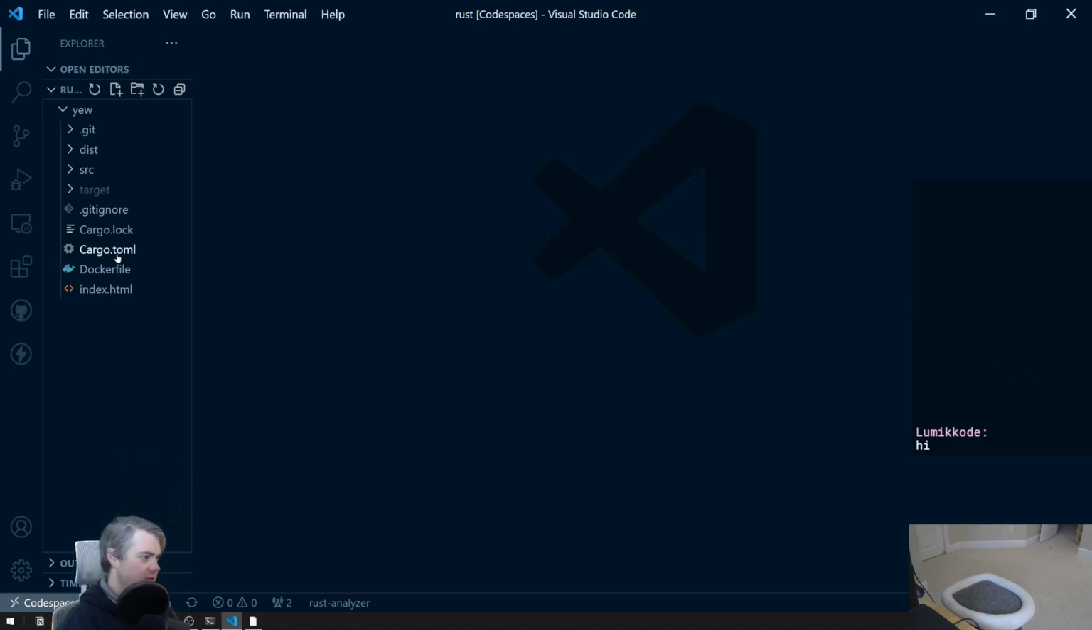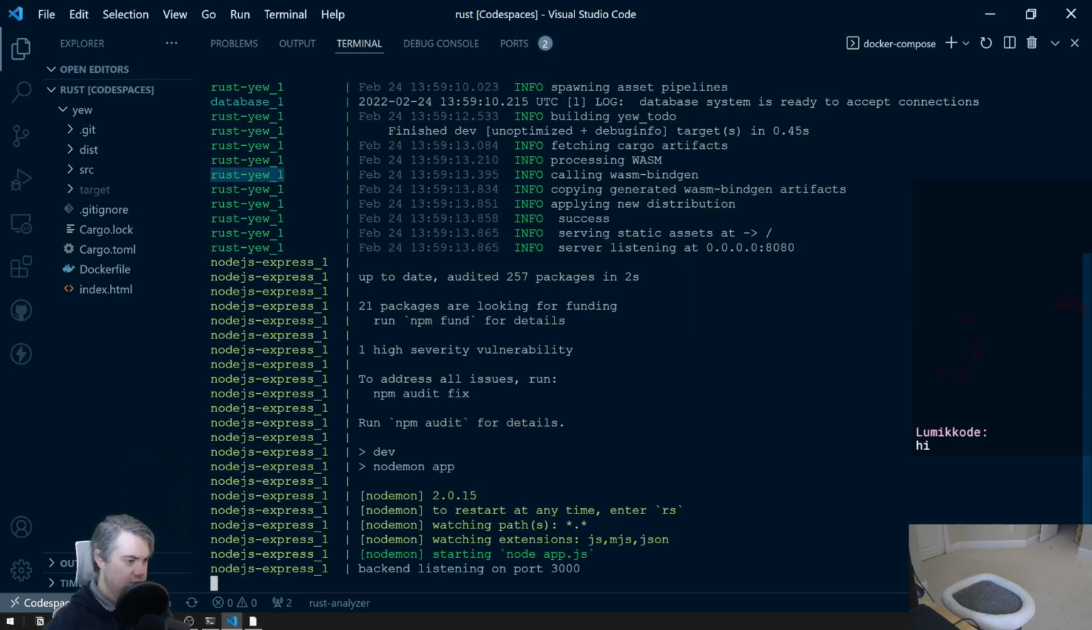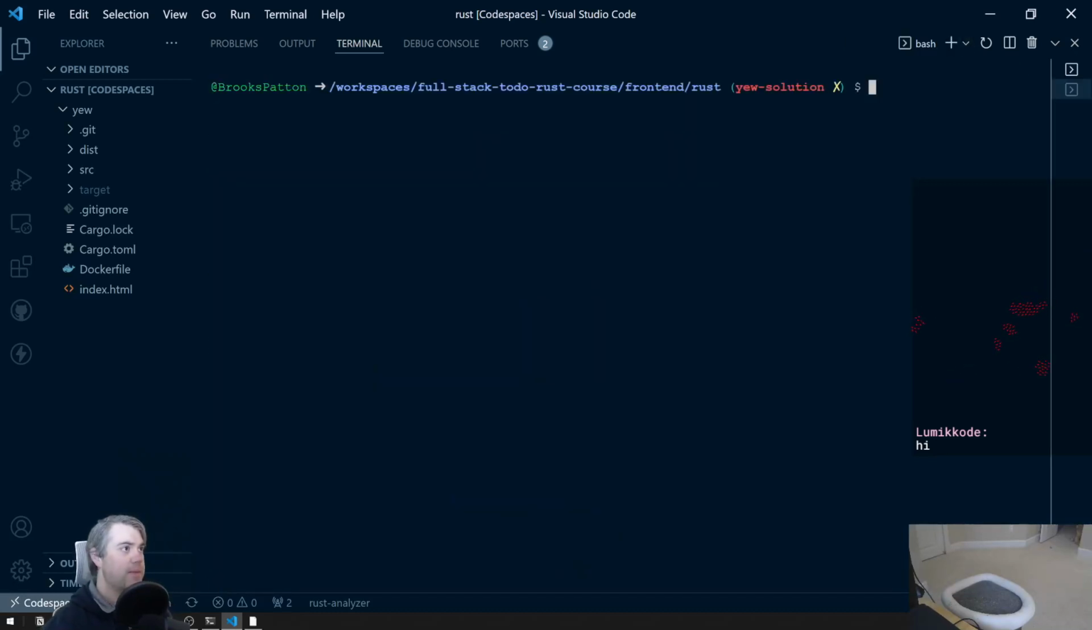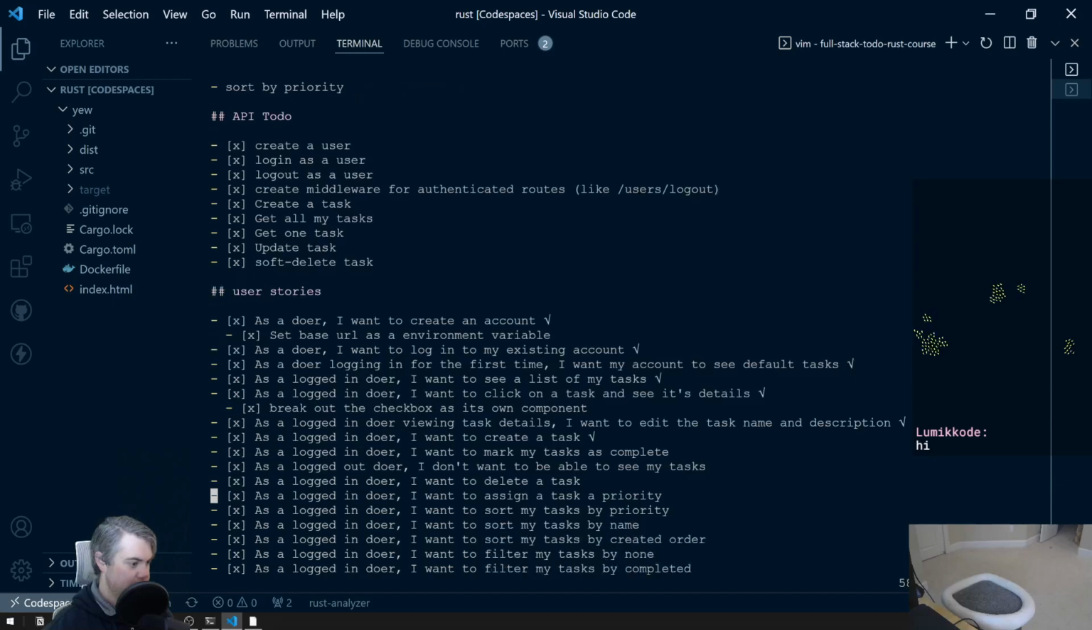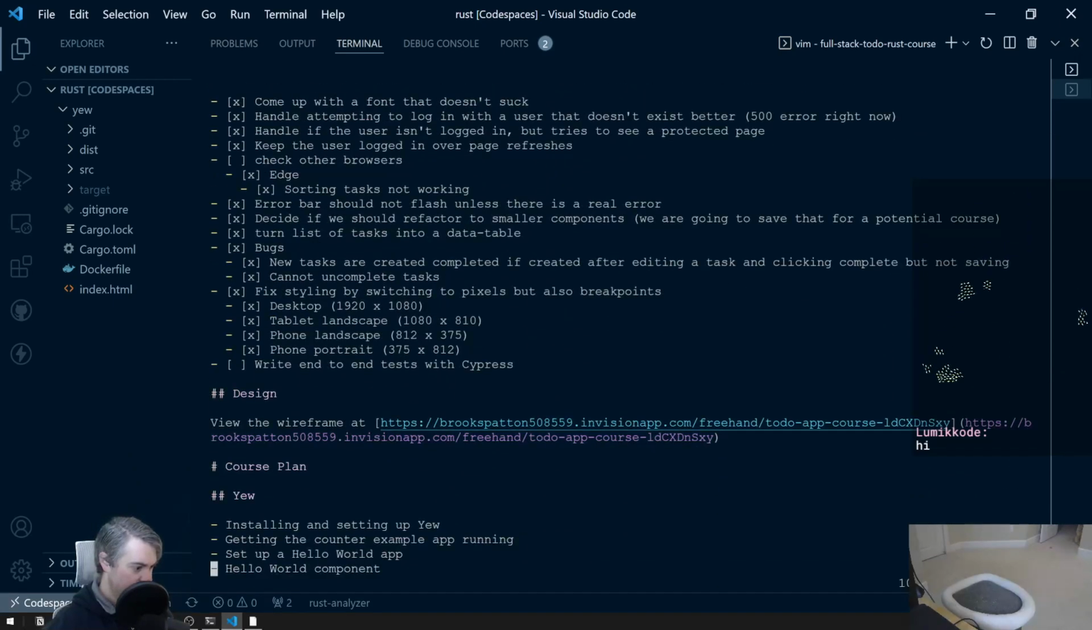I mean, I'm not gonna be super upset at it. We can update our README through the terminal. Okay, so basically we get installing stuff, Yew, the counter example set up and running, set up the Hello World app, get the Hello World component going.